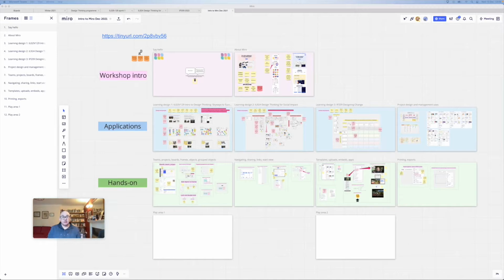Miro gives us that. Miro is a collaborative whiteboard application that was developed actually for design consultancy industries. It was developed by design consultants because they had a gap. They didn't have this kind of thing.